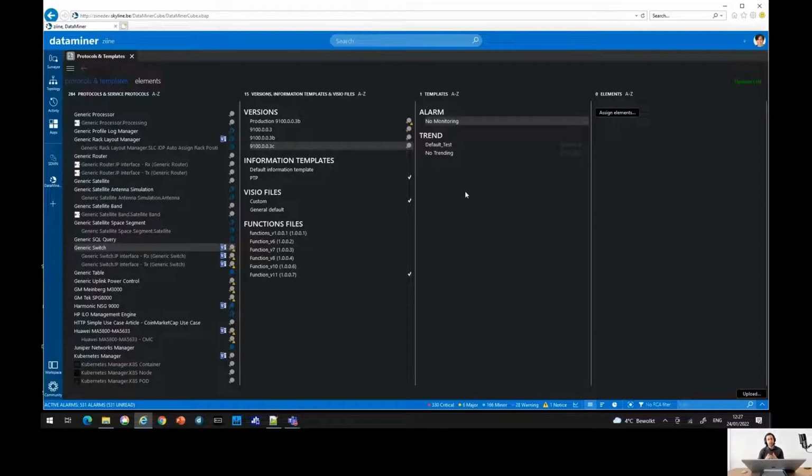Versioning allows you to maintain different versions of the same protocol. To take a look at these versions, you can navigate to protocols and templates. You can select a connector, and on the column on the right under versions you will see all available versions for this particular connector.